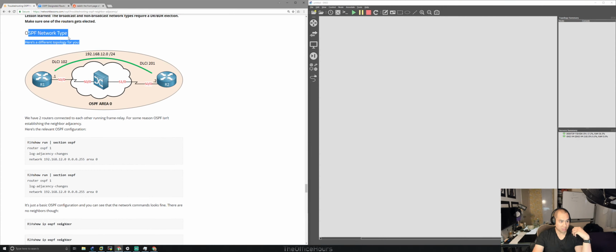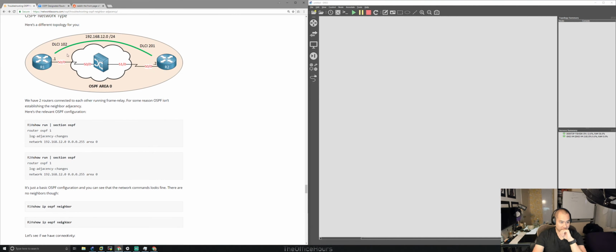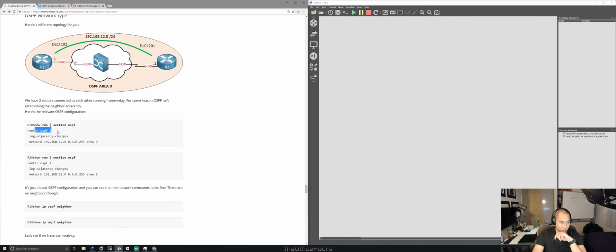So the next subsection is OSPF network type. Looks like we have a new topology where we have a frame relay being used. For some reason, OSPF isn't establishing the neighbor adjacency. So we have router 1 that's putting its interface in area 0, and so is R2.